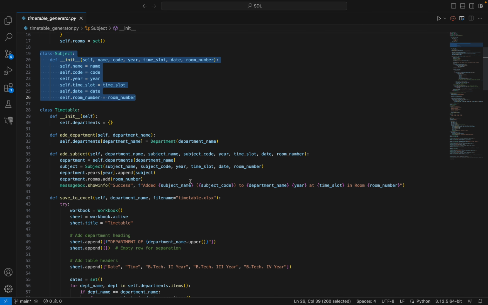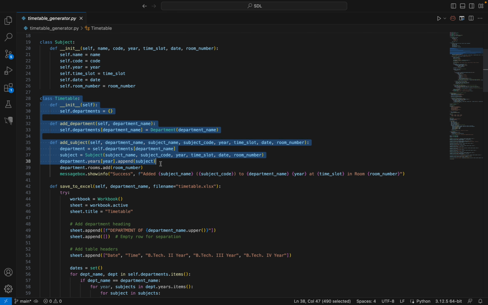Now this class timetable, this timetable class is the heart of the program. This method allows us to add a department. For example, if you want to create a timetable for computer science, you have to add a department and then start adding subjects under it. Here's where we add the subjects for each department.